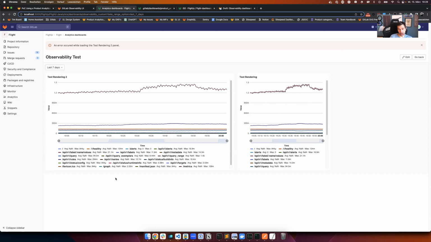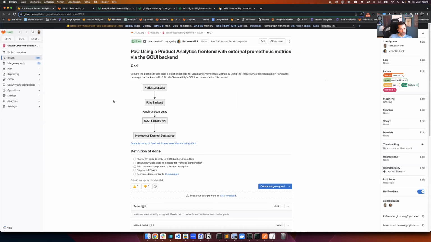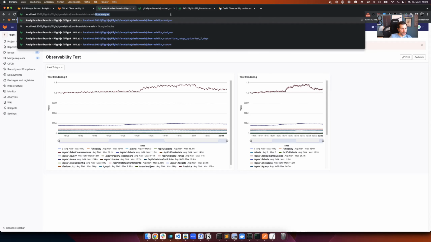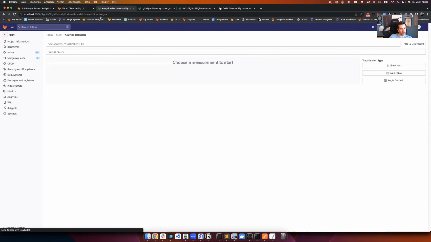We can also combine this completely with product analytics data and value stream analytics data, what we are currently extending, and we will do more, so you can have multiple of those data sources on the same dashboard. The other part that we wanted to take a look at in the POC is that we can recreate basically a designer for this, and I took a small look at that. There is now an endpoint on the page which is called Observability Designer.